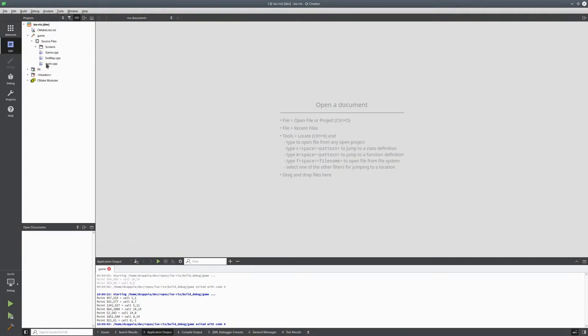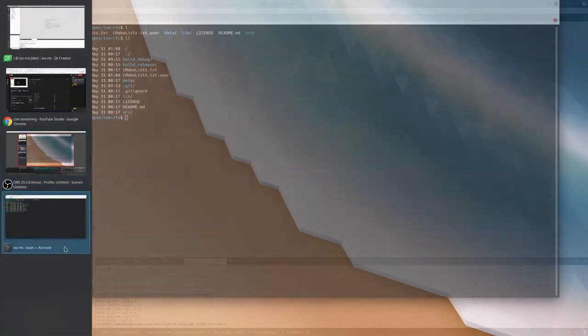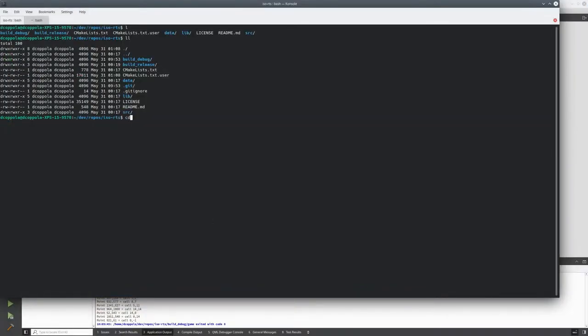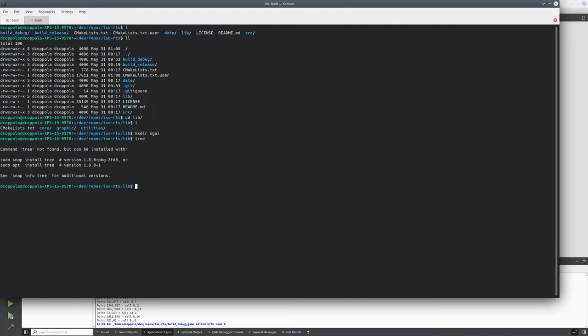Okay, so let's see. Let's open the library. Core graphic utilities. Okay, I want to create, where is it? Here it is. I want to create a new directory. I'm gonna call this SGUI. That stands for Simple GUI, because this is not gonna be like, let's see.